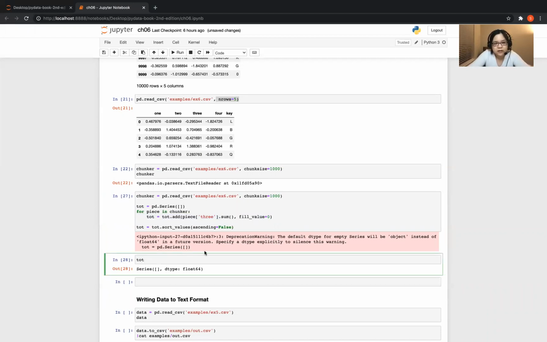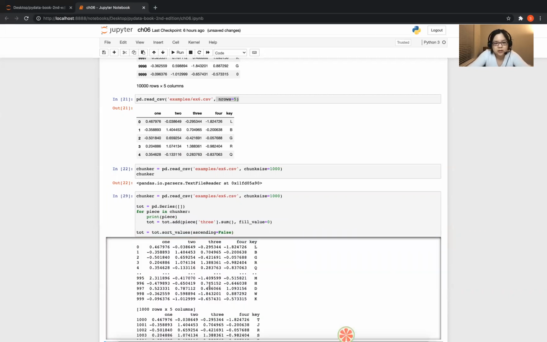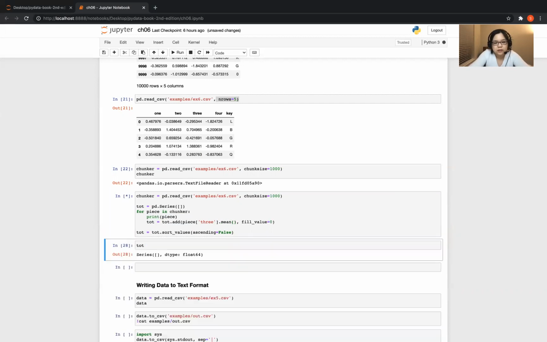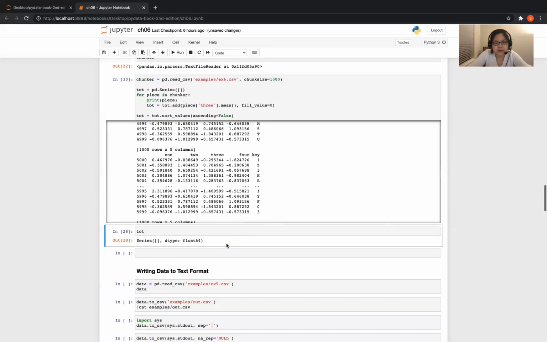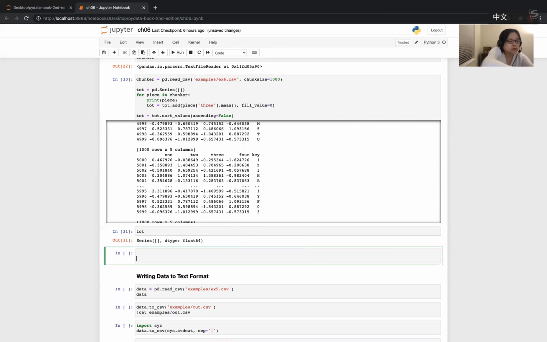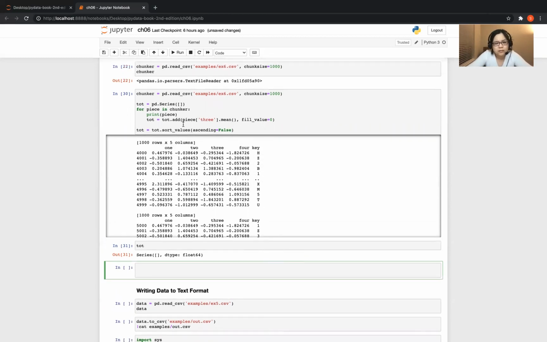Okay, we got nothing here. And why? Let's see what's in piece. Piece is 1,000 rows here, right? And how about mean? So we have total, we have mean. Okay, my light is off. Let me check what happened. Okay, I want to turn my light on. Okay, there is no mean here.